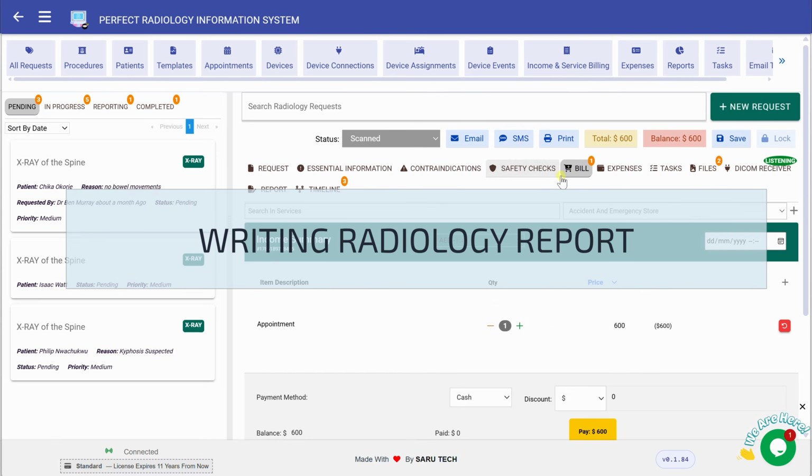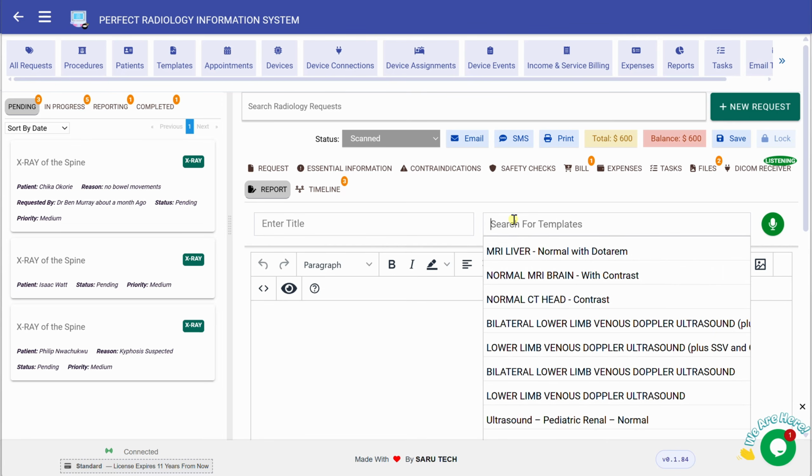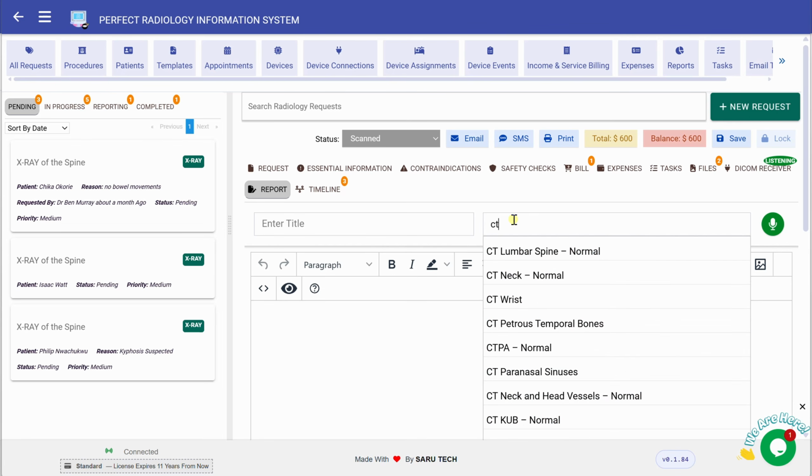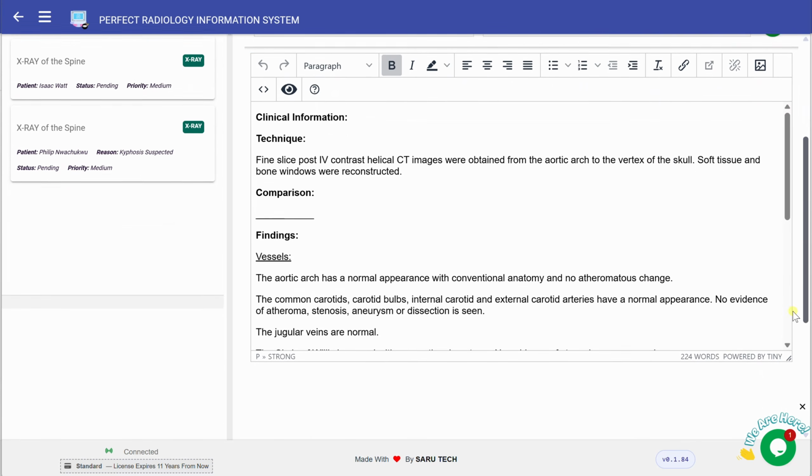Writing the radiology report. Open the Report tab to write the radiology report. The report editor can use radiology templates, so the radiologist does not need to type common reports from the beginning every time. Select the appropriate template if available. Enter the clinical information, comparison, technique, findings, and conclusion. Keep the conclusion clear and simple.